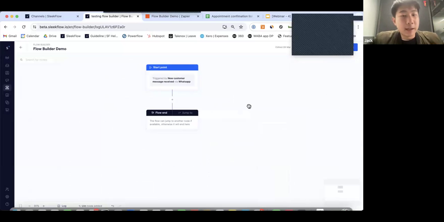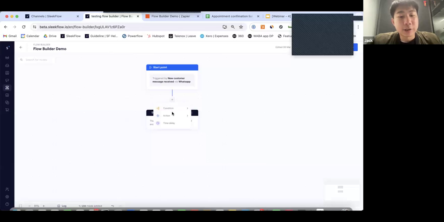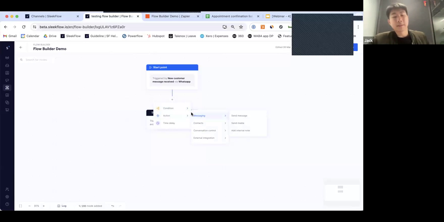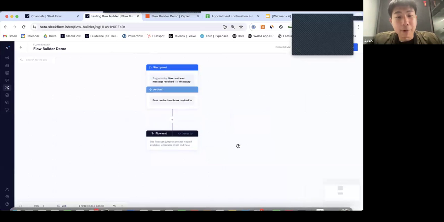So now you might be wondering if you can keep the record of this new customer or new lead in your external system, let's say using Google Sheet in this example. Then simply, we can just add the action before doing any auto reply or auto assignment. We can then use the external integration here by directly sending the contact webhook.